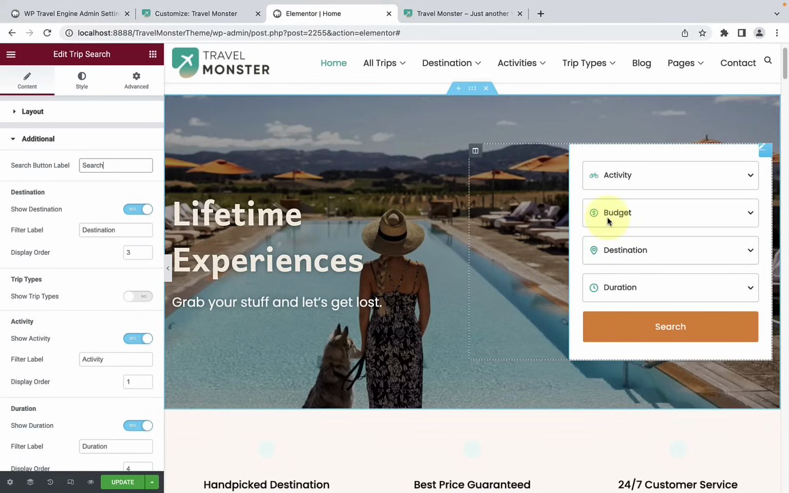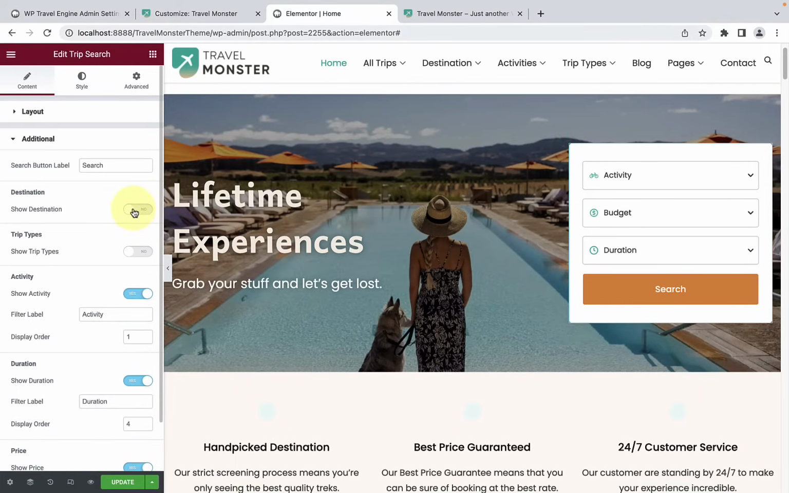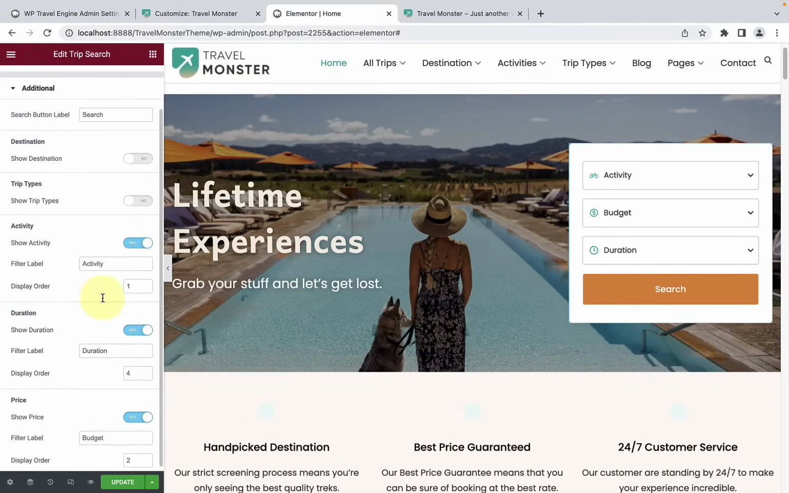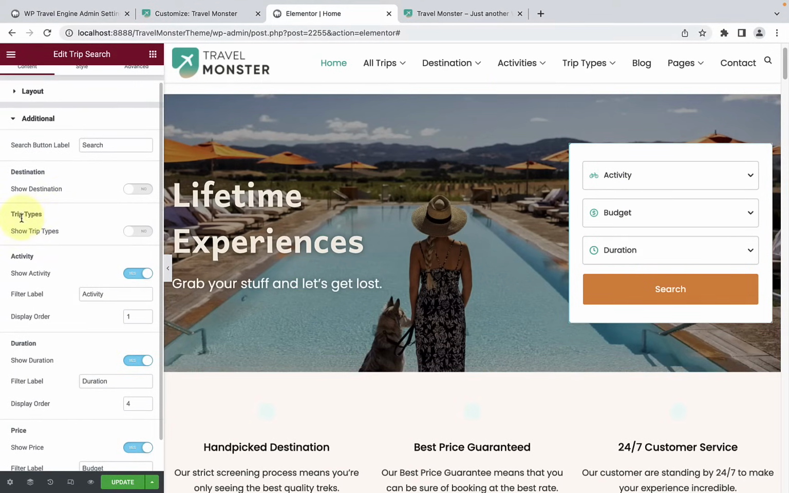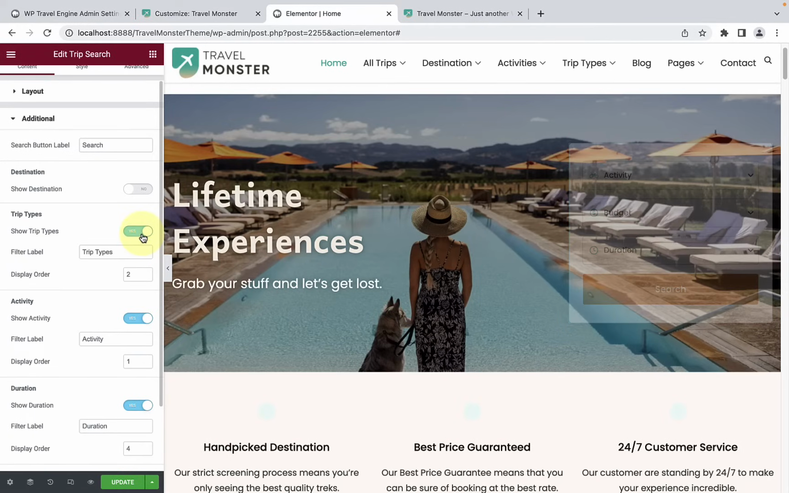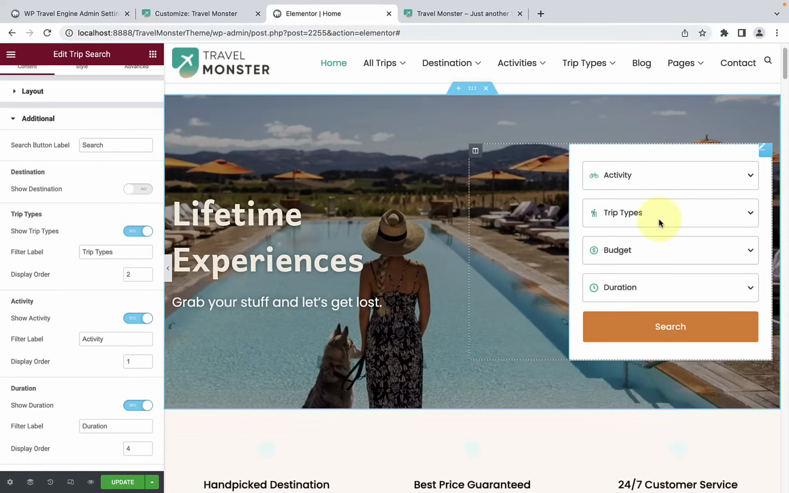Next, you can enable or disable various taxonomies. So for example, if I don't wish to display the destination taxonomy, I can just disable the toggle here, which will disable the destination taxonomy. And you can do the same with the rest of the taxonomies. For example, right now the trip types taxonomy is disabled. If I enable it back on, it will be displayed.